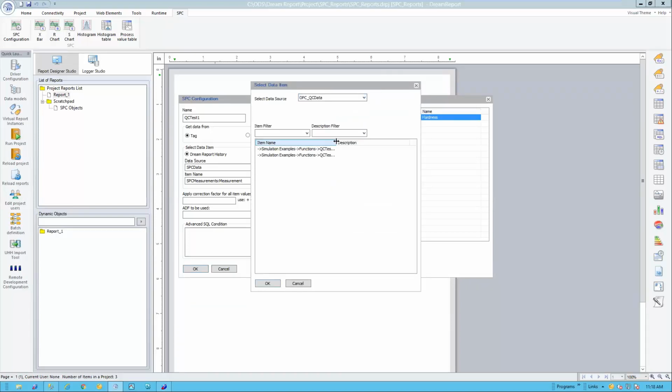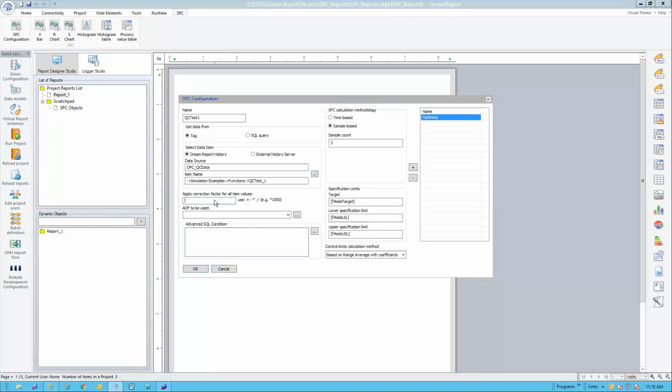So I'll browse for that, and it looks like there's a couple of simulation items being logged. We'll choose test parameter number 1 from the PLC. Do I want to apply a correction factor or apply an aggregated data filter here? That's certainly what we could set up over here. And then finally, let's say how we're going to be doing the SPC calculations. What's my sampling methodology? Since this is a continuous stream of data coming out of this PLC, I'm going to grab the data every 1 minute. So let's choose every 1 minute.